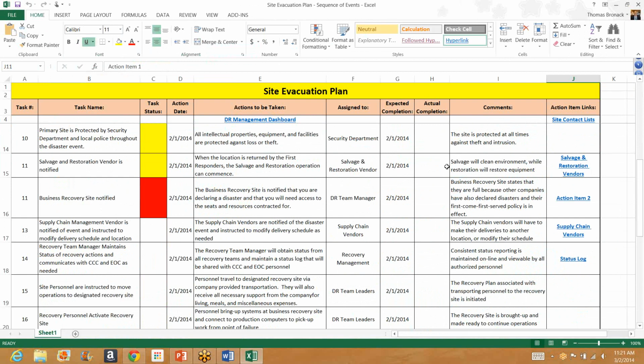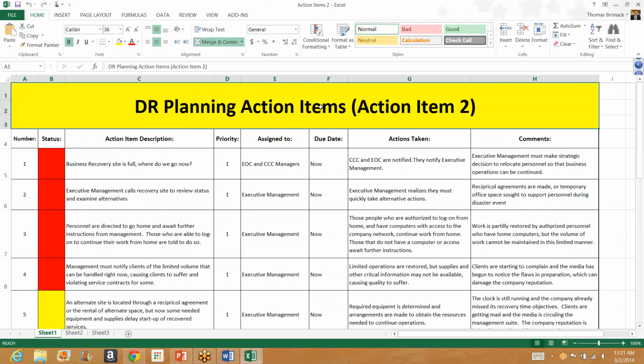So we make a call. And when we call them up, they turn around and say to us, sorry guys, we're full. Other companies have declared a disaster too, and we have a first come, first served policy, so we can't allow you into the building because we don't have any room for you. Uh-oh, that's an action item. So we have action item number 2. The action item is building, the recovery building is full. What do we do now?